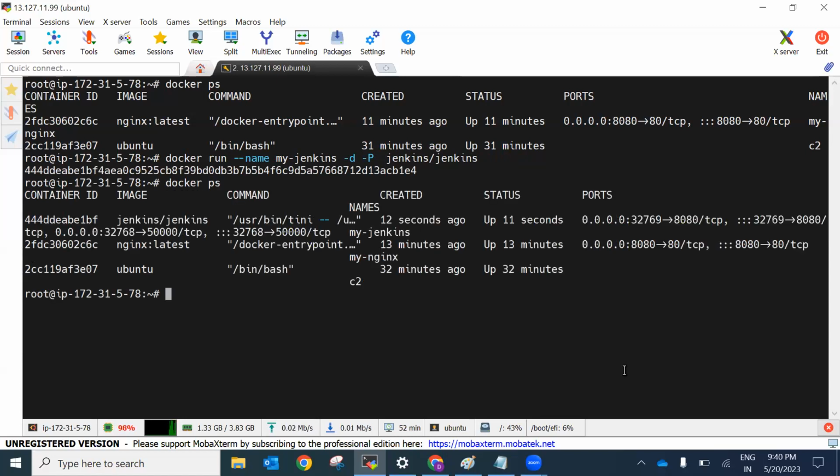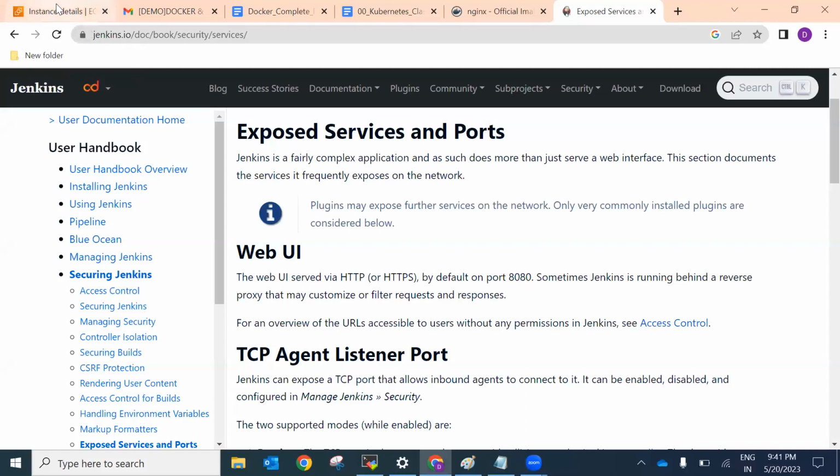Now docker ps, and if you see here, 32769 is mapped to this, and this one is mapped to this. Our purpose is to access it over the web. So what's the port? 32769 is the host port, and this is the container port.